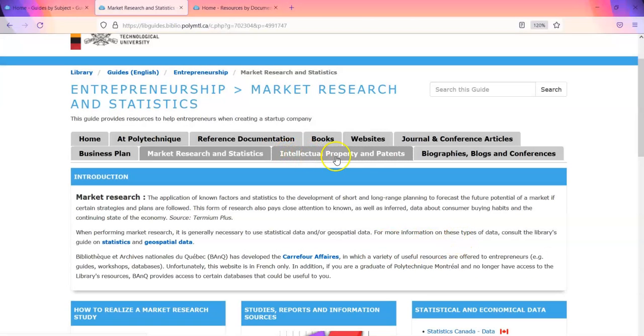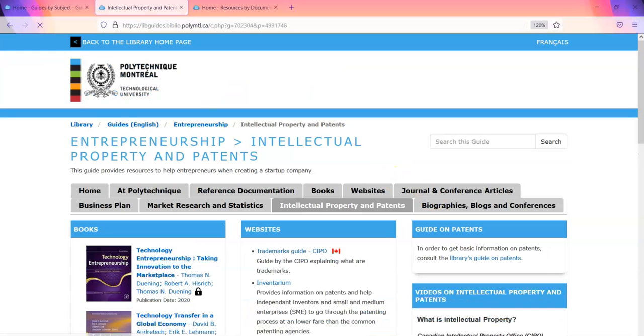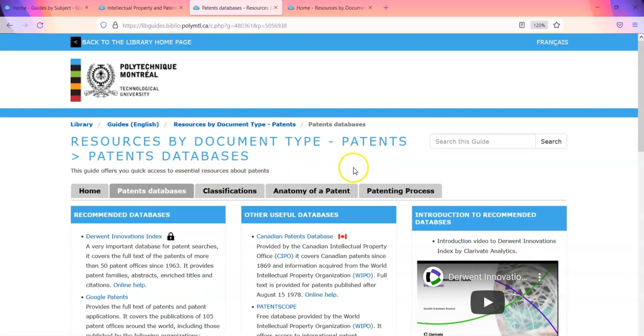Next, we have the tab Intellectual Property and Patents. Patents are an essential document type for any entrepreneur. This page provides several resources about patents, but we also have an entire library guide devoted to this topic. Let's click on this guide. This guide includes patent databases. It also includes information on patent classification. There's the page Anatomy of a Patent, which means how a patent is structured and the type of information found in it, in addition to a page on the patenting process.